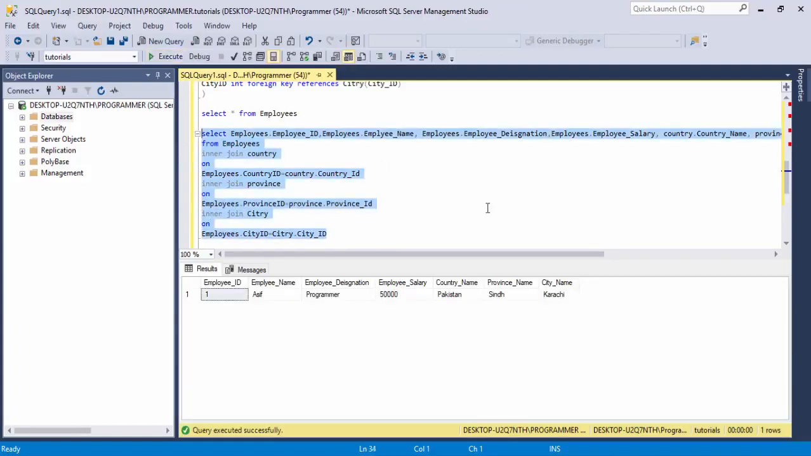Now guys, you can see here employee name, employee ID, one name as a programmer, 50,000, Pakistan, Sindh, Karachi, right? Now if I select the query only with the select statement without inner join, then you can see here this is not a readable record. Okay, this is the call inner join.